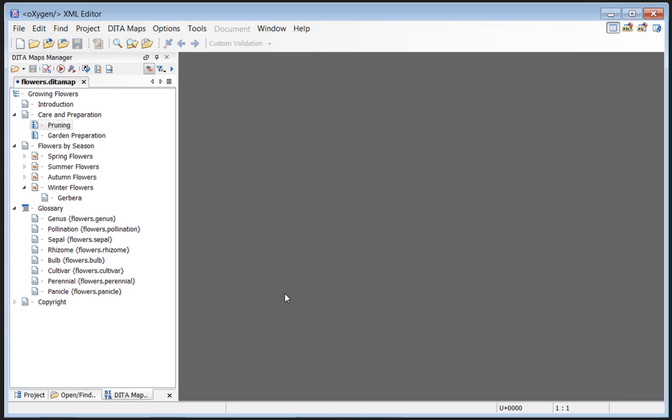But let me ask you this. What if you have a very large project, like, for example, oXygen's user guide, which has somewhere around 8,000 topics? How would an author find out which topics have reviewing changes so that they can open them and work on them? And this is exactly what was missing in version 14.2 and what we are currently addressing in version 15.